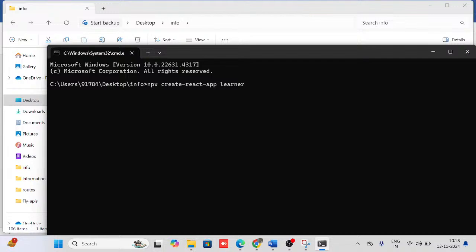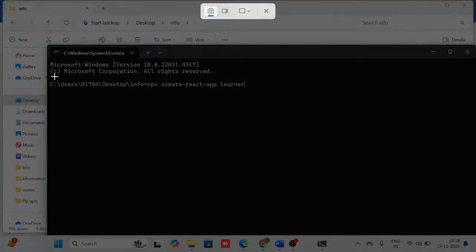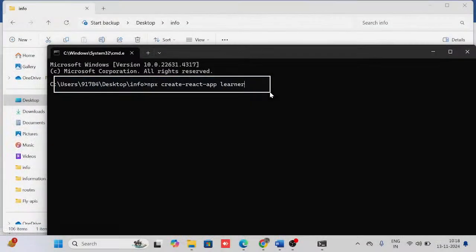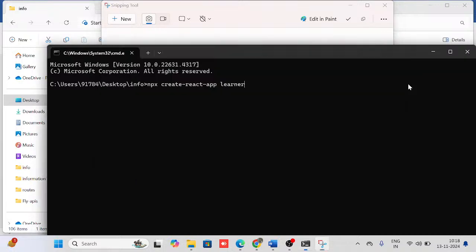So what happens if we run this command? A folder is created with the name learner, and all the basic core files relating to React are downloaded. Let me run the command: npx create-react-app. Now I'm running the command.